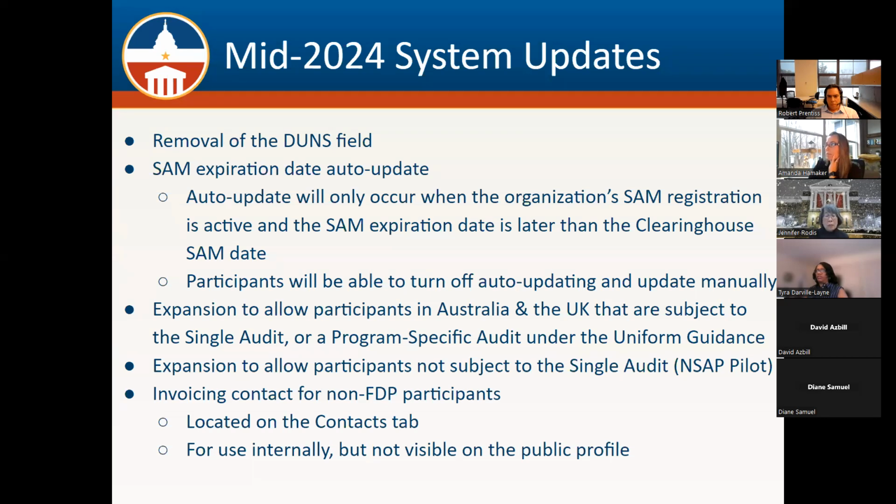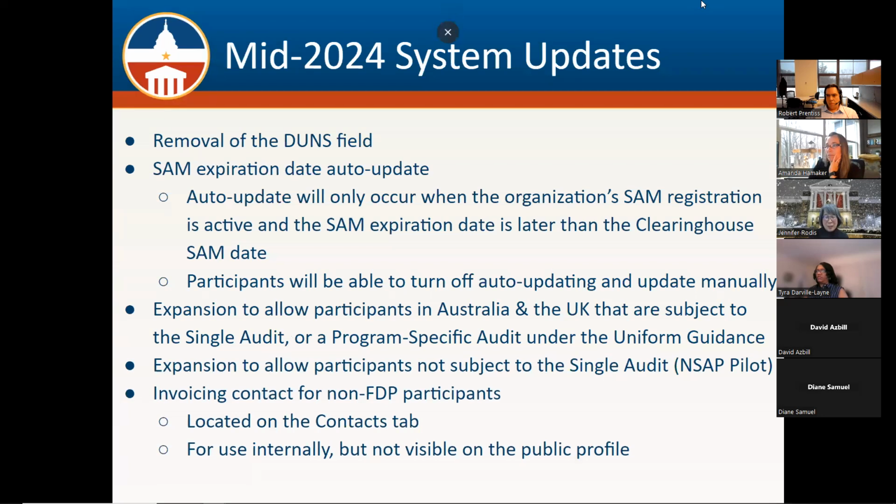Third bullet, you may remember that we recently allowed a couple of Canadian organizations into the Expanded Clearinghouse. And we are looking later this year to expand that participation to participants in Australia and the UK who are subject either to a single audit or a program-specific audit under the uniform guidance. We believe that there will be minor updates necessary to allow that expansion.